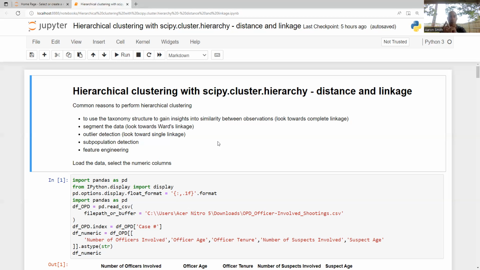And so I need a distance, and that gives me my distance matrix. If I have 100 data points, I'm going to have a 100 by 100 distance matrix. Then I'm going to pass that distance matrix into the linkage algorithm, and the linkage algorithm is going to build up the taxonomy and thus give us our clusters, our groupings.